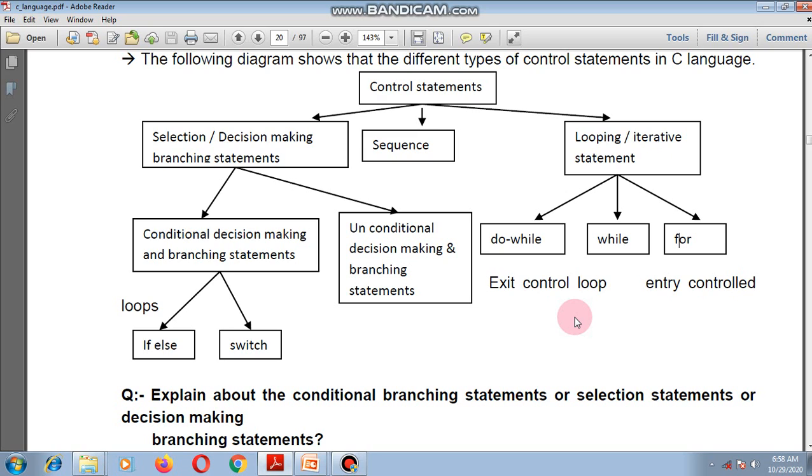These are classified into three types: selection control statements, sequence control statements, and looping control statements. Selection control statements are used to jump the program controller from one part of a program to another part of a program. These are classified into two types: conditional decision making branching statements, where based on the condition the program controller jumps from one part of a program to another. Examples are if else and switch statement. The next one is the unconditional decision making branching statement, where the jump from one part of a program to another takes place without any condition. An example is the goto statement.